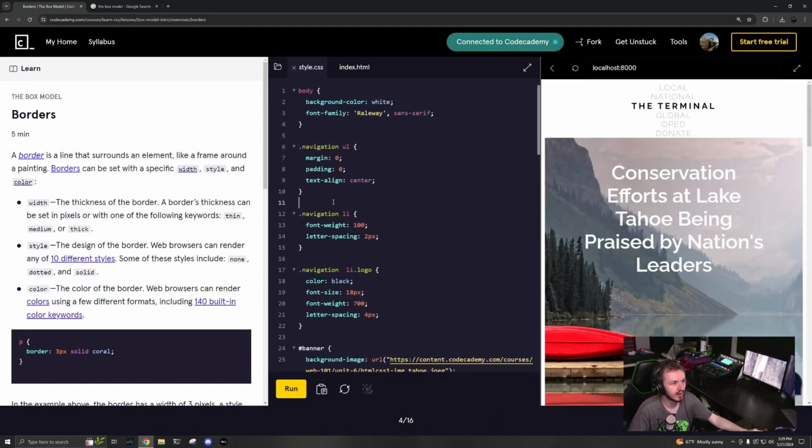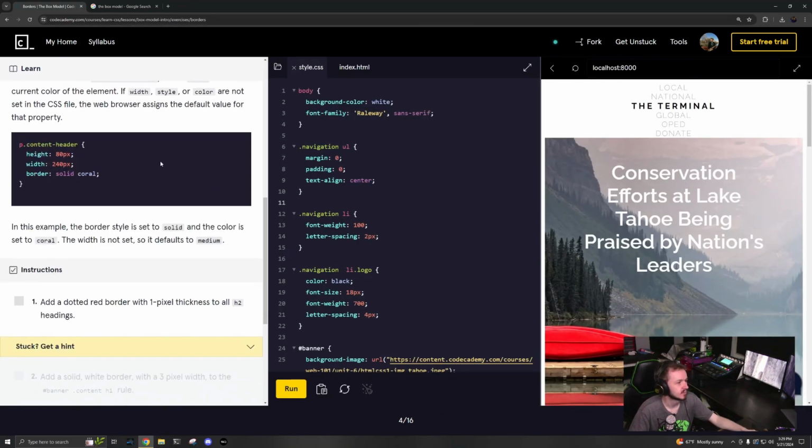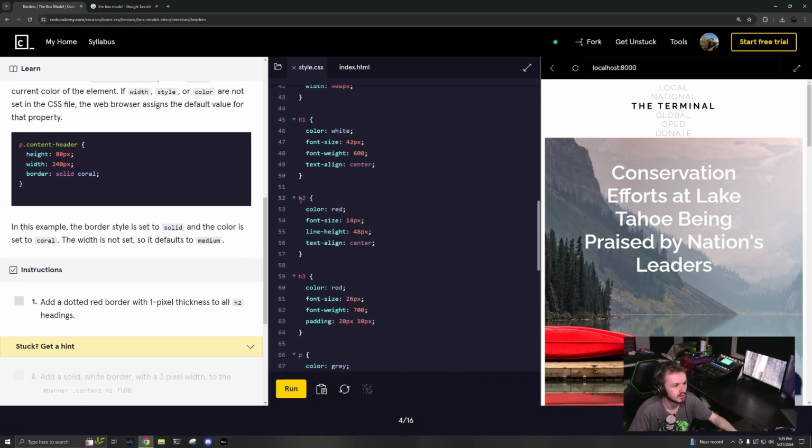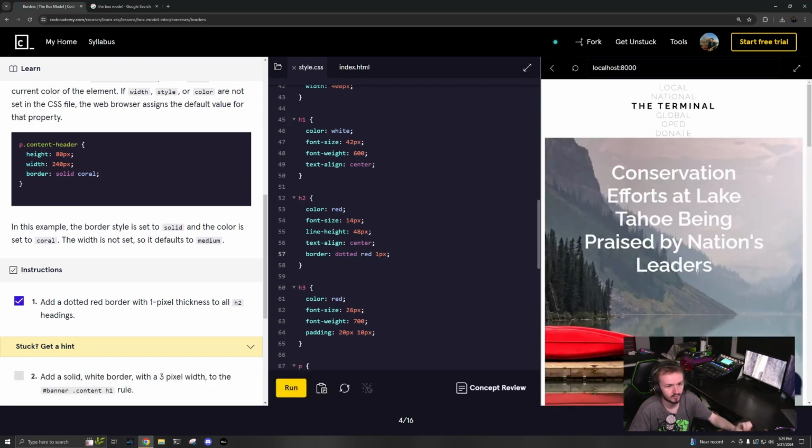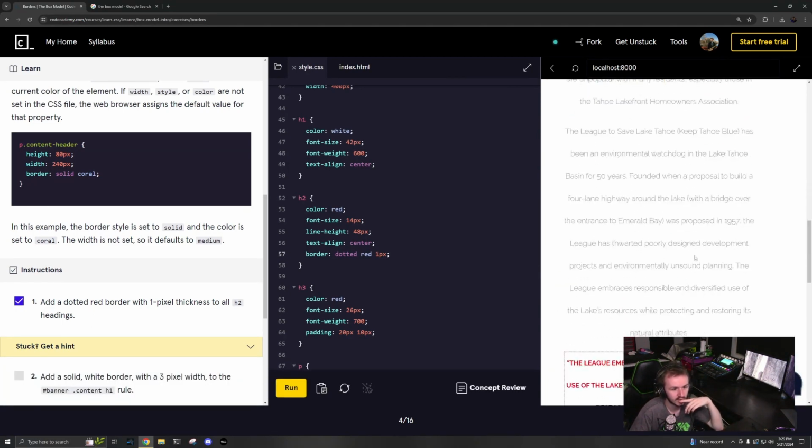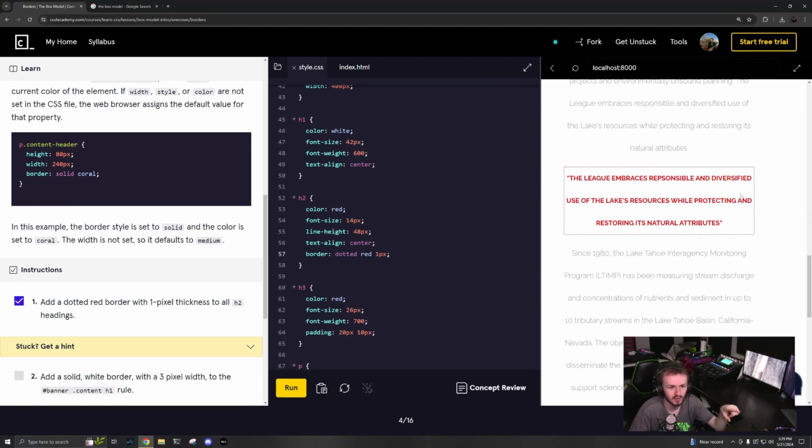So now we're going to add some borders onto things. Borders surround the element and the padding of the content of the element. So now we're going to add a dotted red border with 1 pixel thickness to H2 headings. So let's find H2. There we are. So we can say border is dotted red 1 pixel. Run. So now if we try to find an H2, here we are. It is dotted, it is red, and it is 1 pixel.